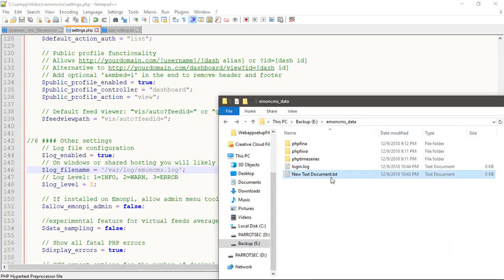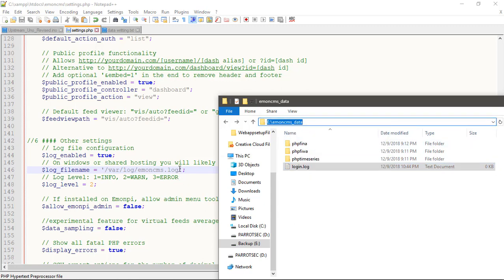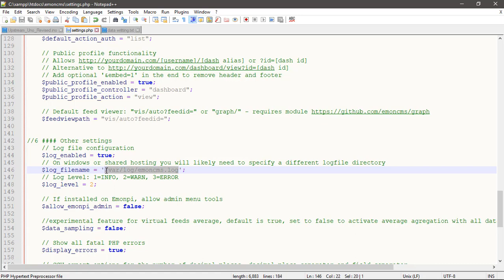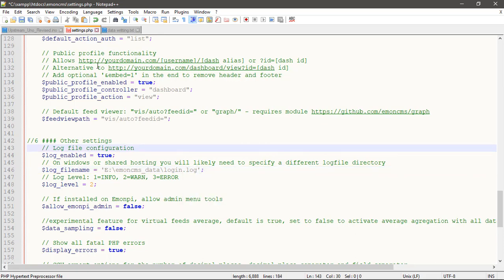Here we will have the log file, and at the same time place it here. Copy the directory, paste, /log. Now everything should be fine. Just click save and close.